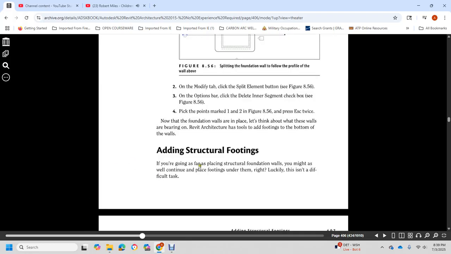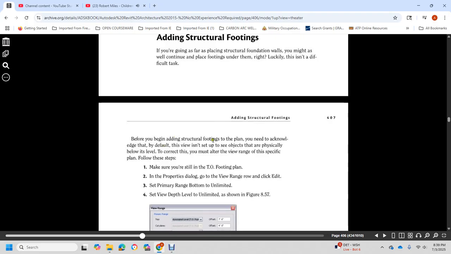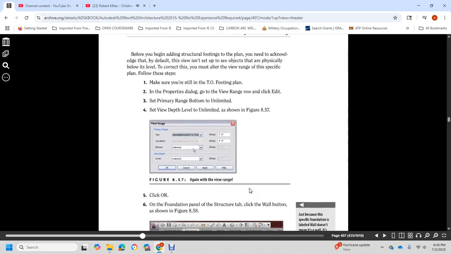Adding structural footings. If you're going so far as placing structural foundation walls, you might as well continue placing footings underneath them. It isn't a difficult task. Before you begin adding structural footings, acknowledge that the default view isn't set to see the object physically below its level correctly. You must alter the view range of this specific plan. Making sure you own the TO footing plan, in the Properties dialog, click the View Range Edit button. Set primary range bottom to unlimited and view depth level to unlimited, shown in figure 857.